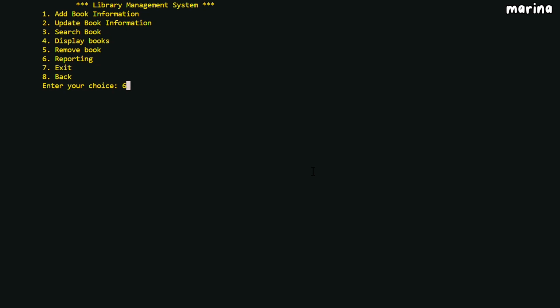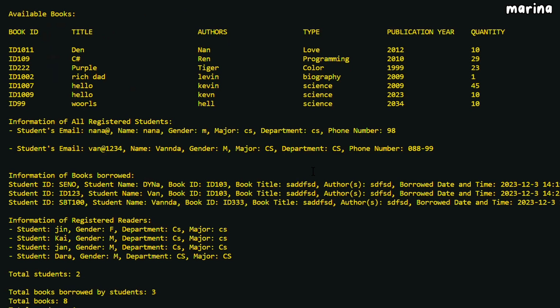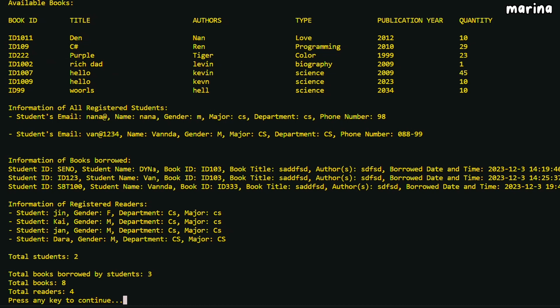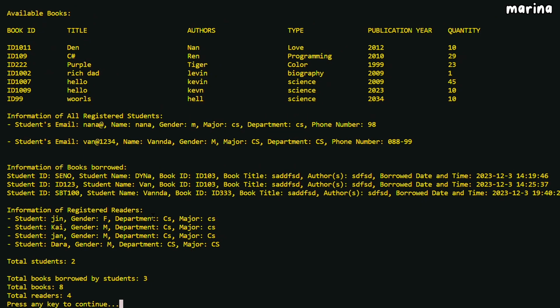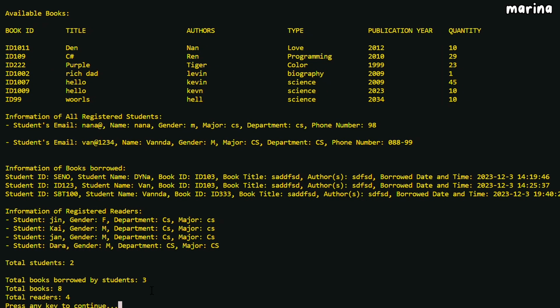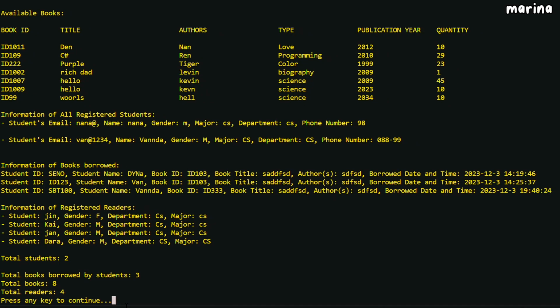Let's turn to reporting. So in our reporting, it displays the available book information, the students that have registered, the information of books that students have borrowed, and readers that just come to read and didn't borrow any book. Students there are 2, and the books borrowed by students, there are 3 books, and the total of books there are 8 books. The total of readers there are 4. So here is our reporting data that we have in the admin part.